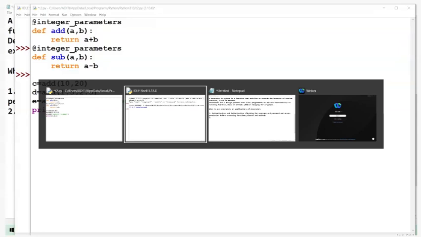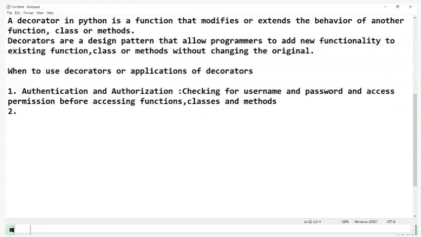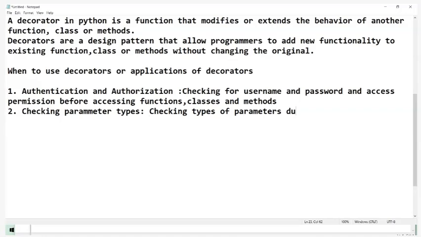So this is one more application of using decorators. That is nothing but checking the parameter types here. We'll see all this. I'll tell you examples, all these examples. So it's nothing but checking the types of parameters during runtime. Checking the types of parameters during runtime.